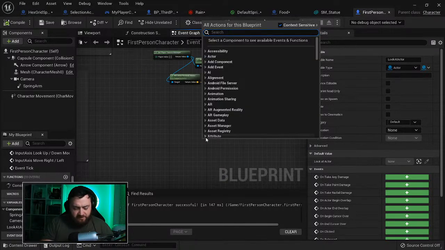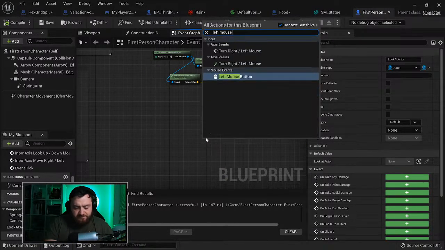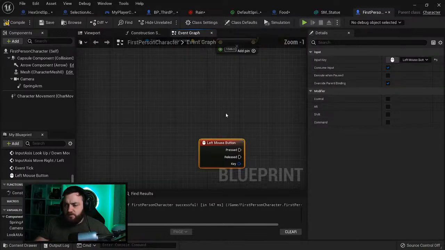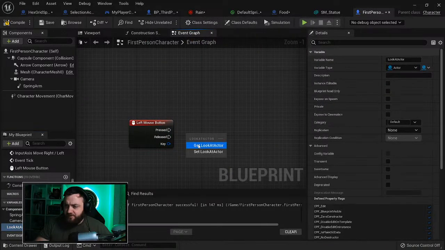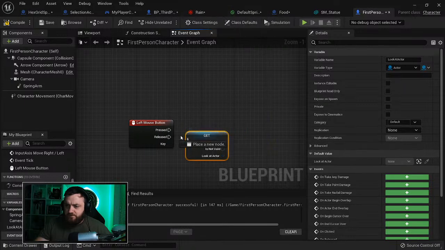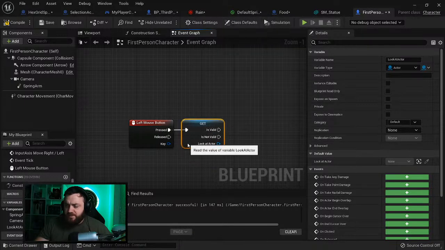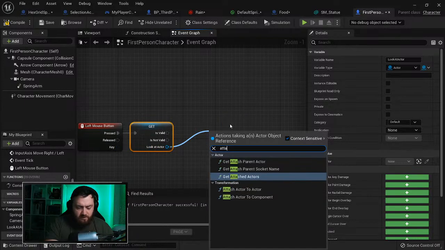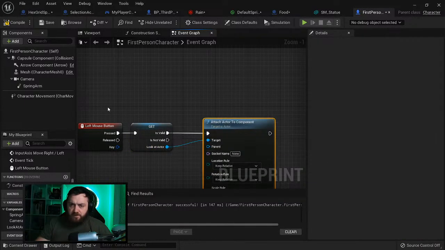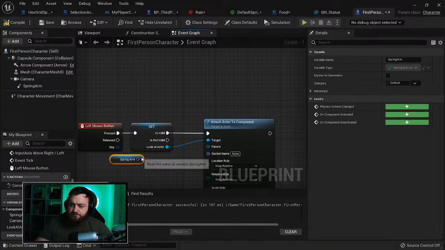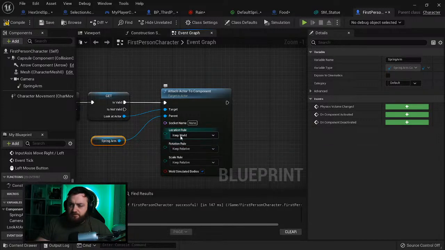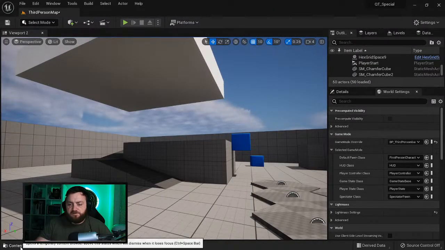Okay, so when I left click, left mouse button, I want to check if the look actor here is valid. And then we're going to attach it to component. The component's going to be our spring arm. Snap. Okay, so first of all, let's see if that actually works. Let's drag in our food.